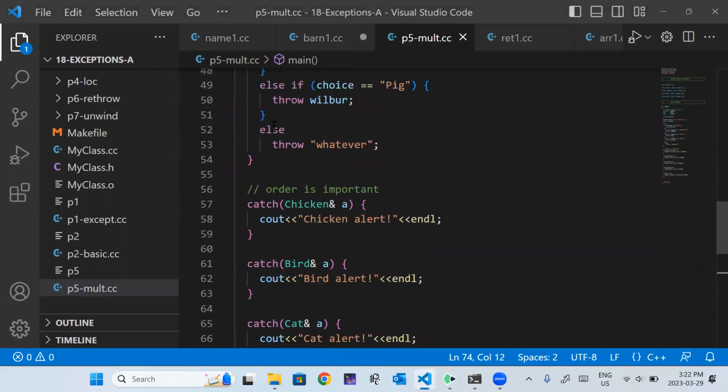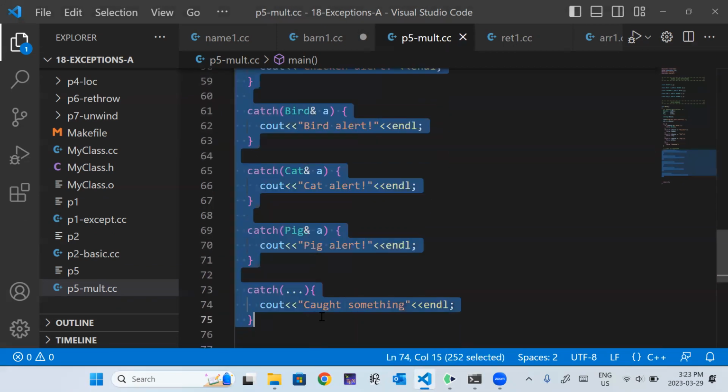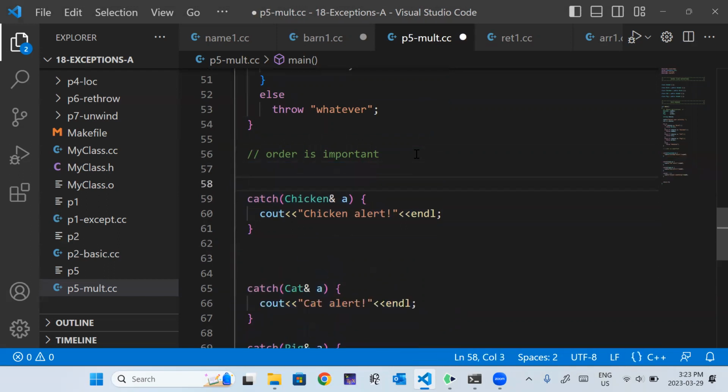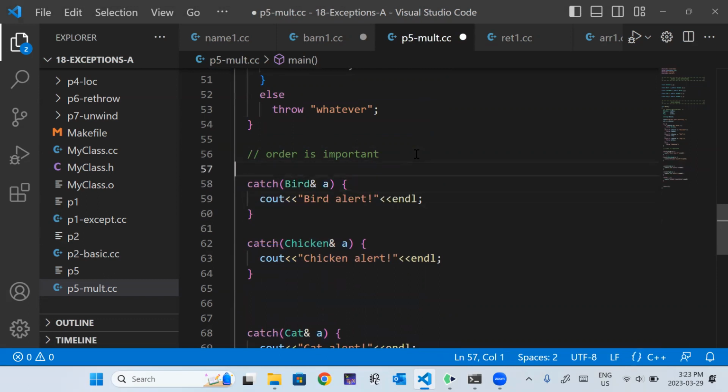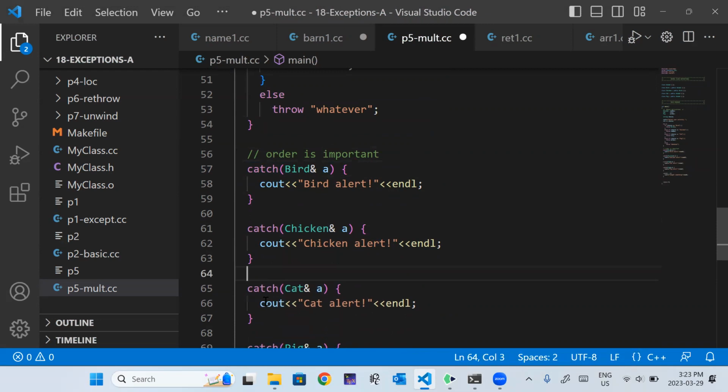The compiler starts looking, and we have a note here that says the order is important. So the compiler starts looking at the top and works its way down, right? As soon as it finds something that matches, it runs that piece of code and it skips the rest. All right, so what happens? It says order is important. So let's take the bird. We're going to put the bird above the chicken. So now what is the consequence of this decision? What happens now when we throw a bird? What happens when we throw a chicken?